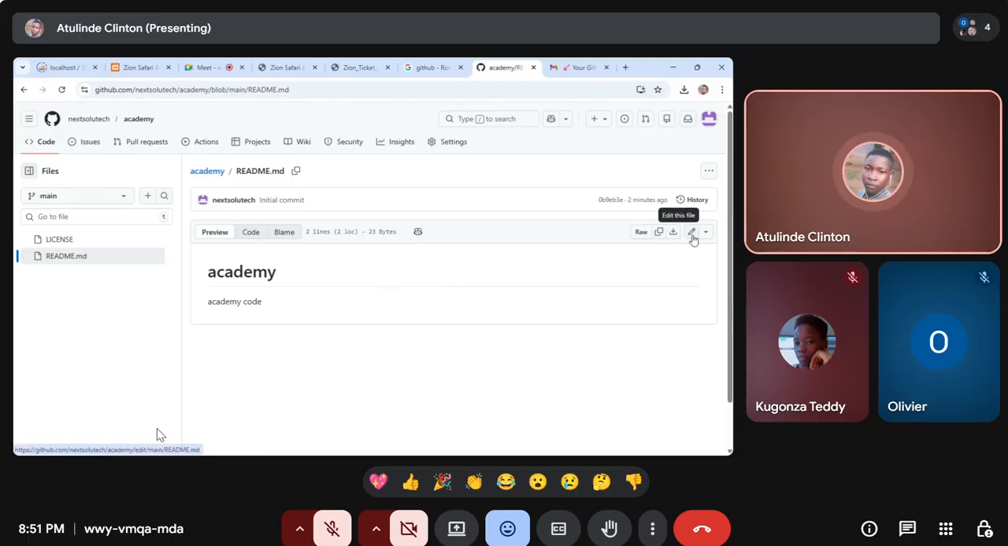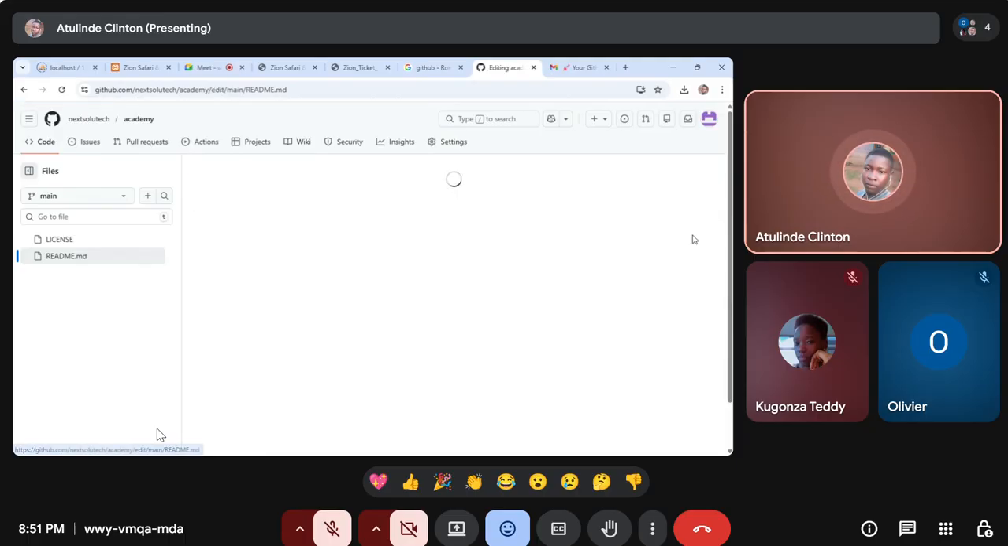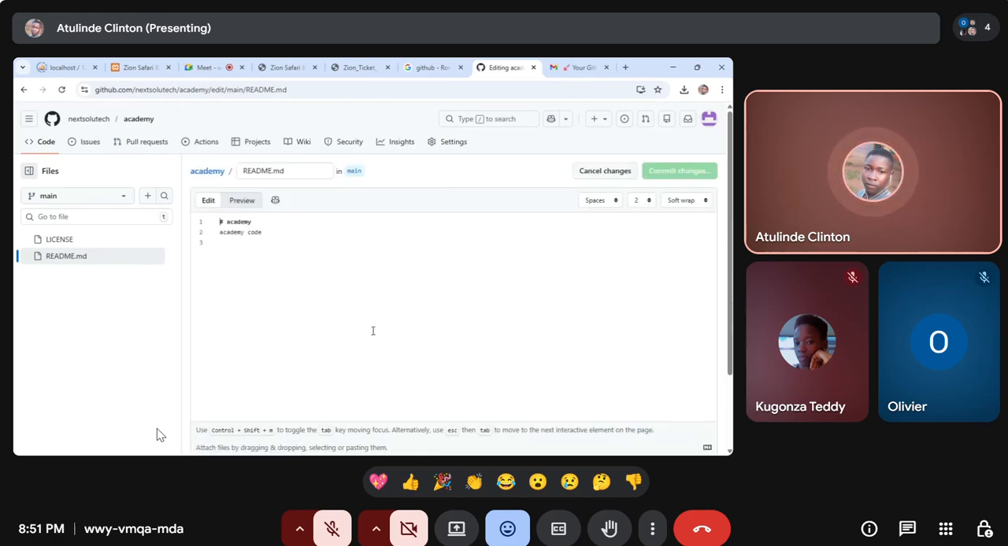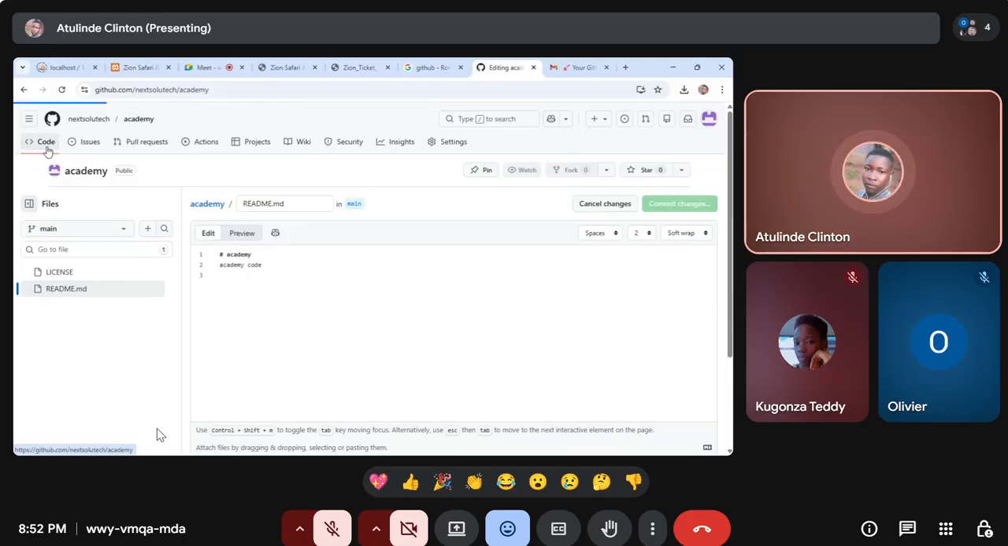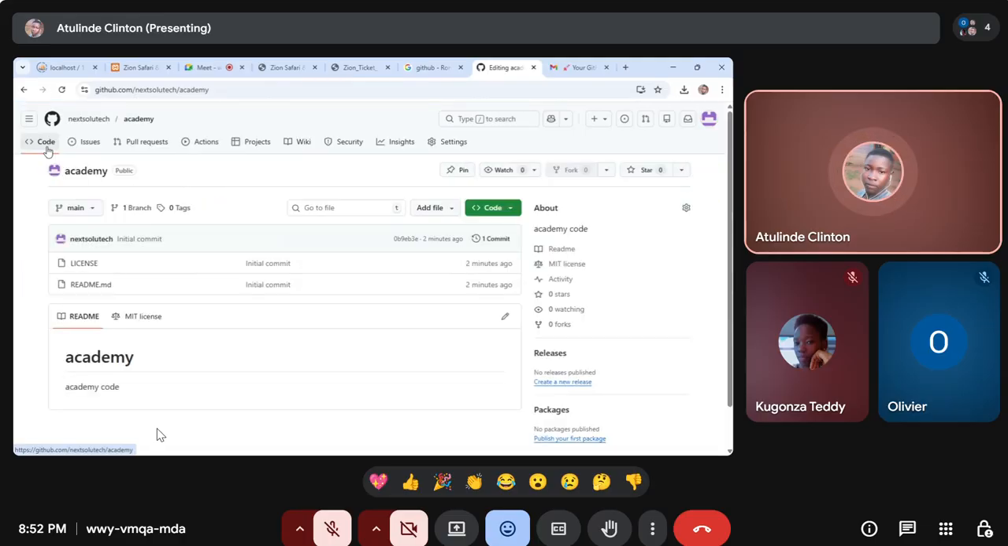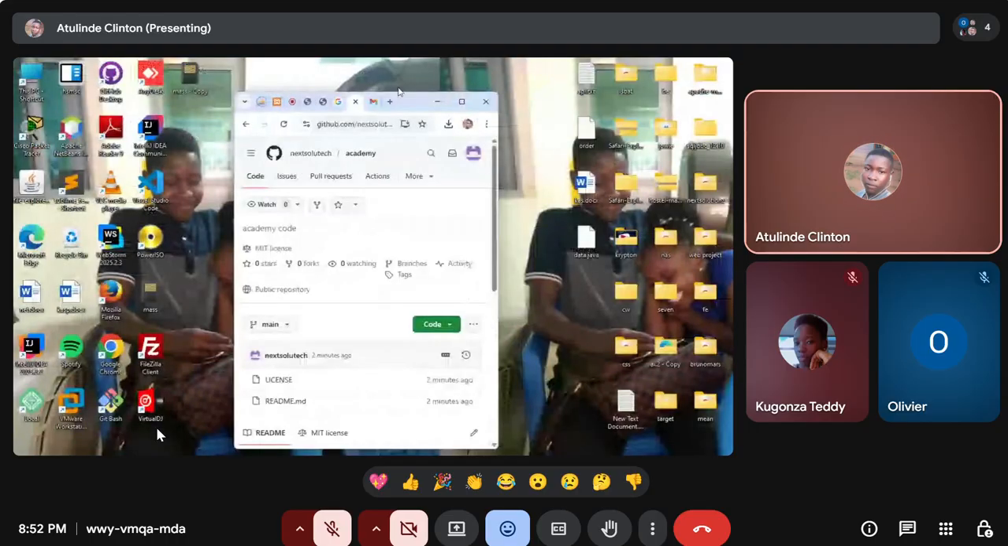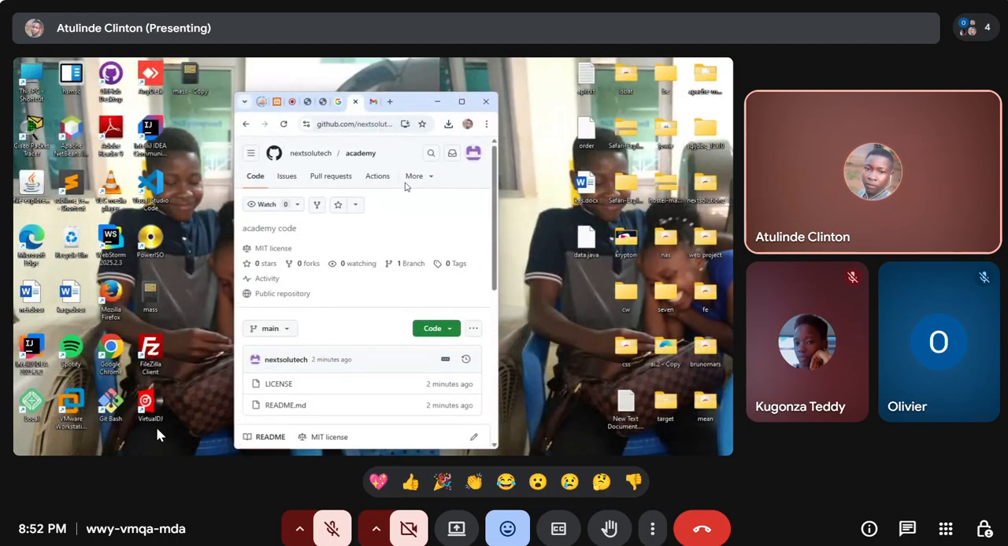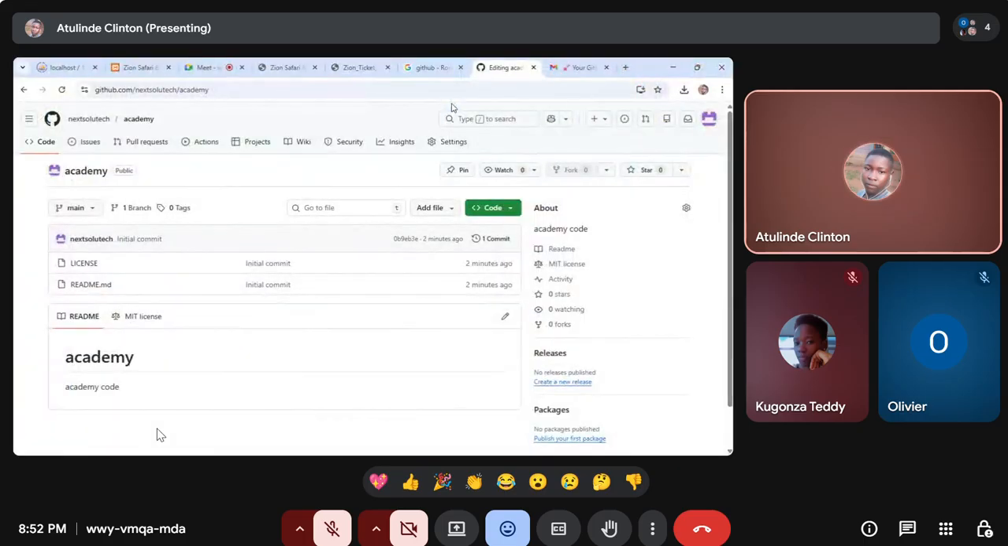If you want to add something, you come here where we have the edit this file. You click on edit, then you're able to type whatever you want to type here, because you can say academy code. Then you can type everything here. Then we come back to our repository. Now, how do we get our code? Let me first try to make a phone screen. So how do we get our code?